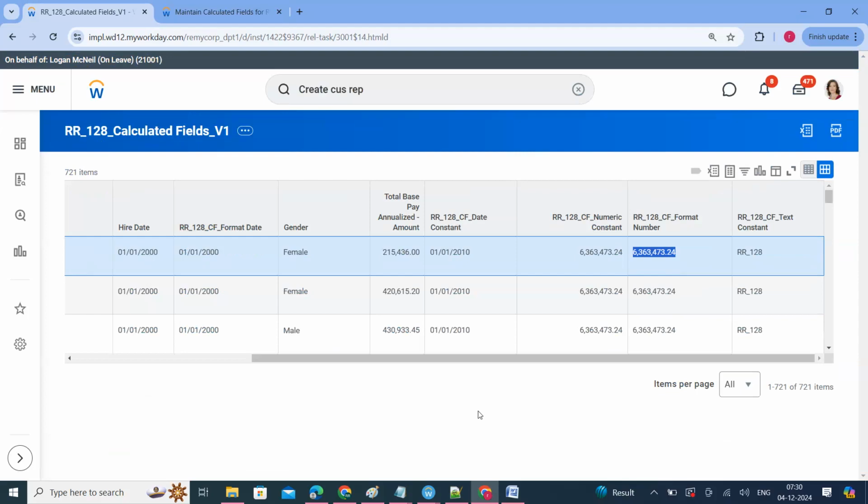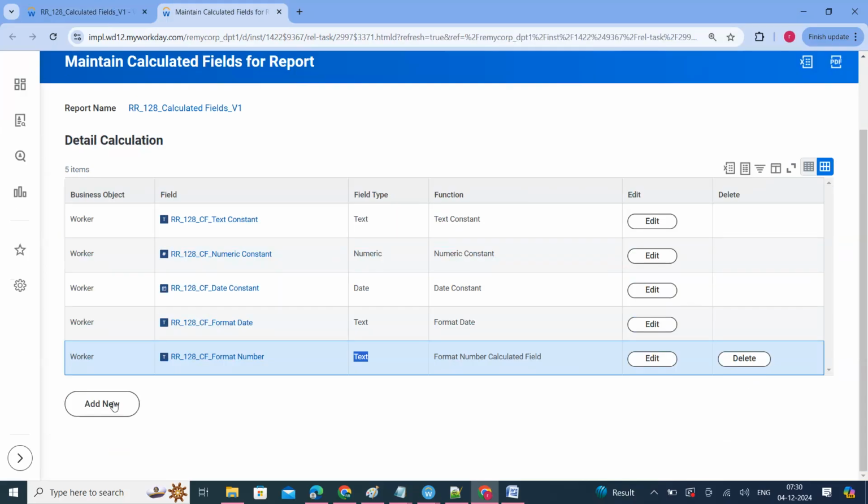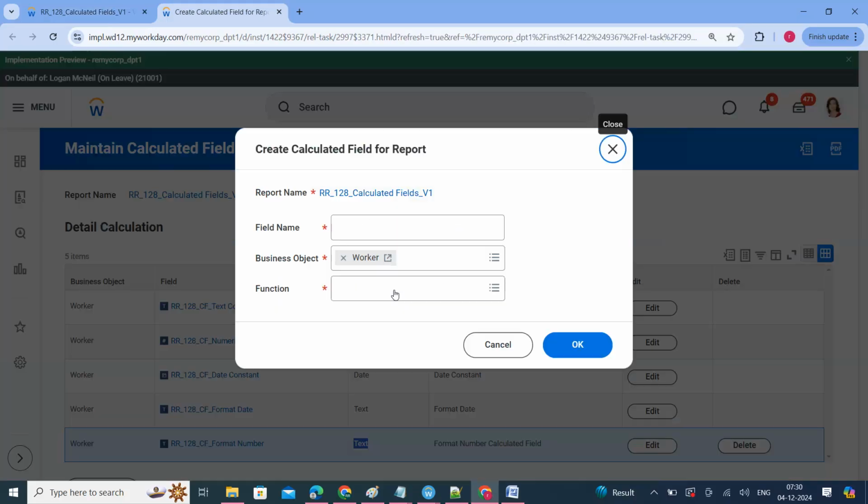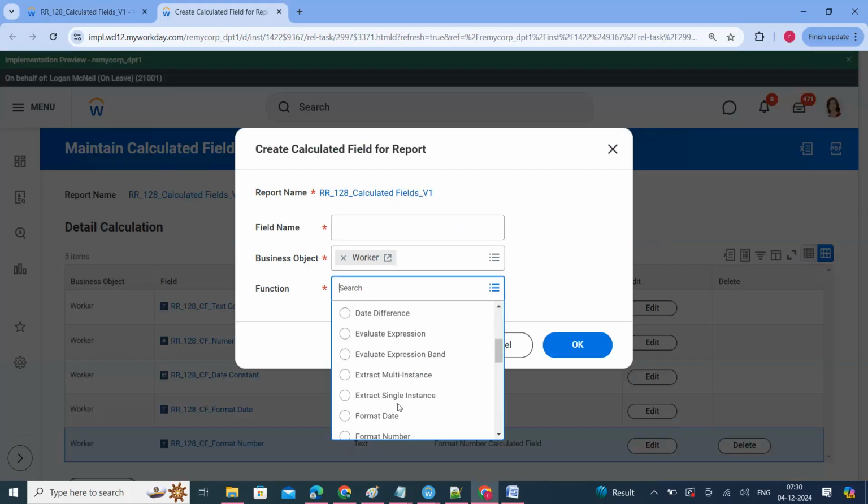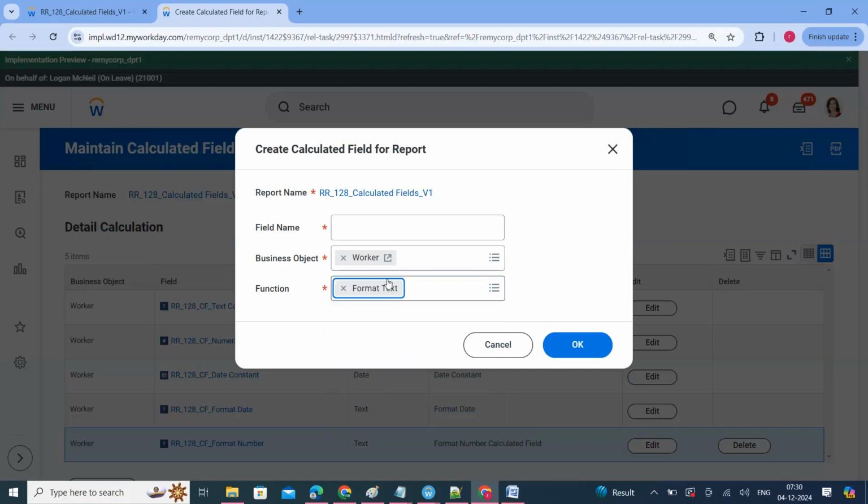So generally, the format number will help us arrange the specific number format of the field. We can use the format number, and this will also be helpful for converting the number field into text. Okay, perfect. So that's the format number.